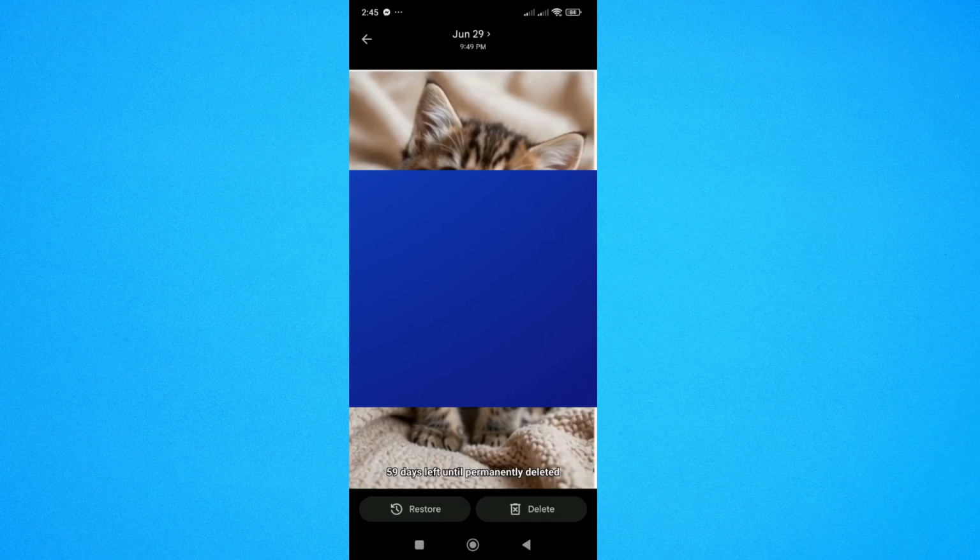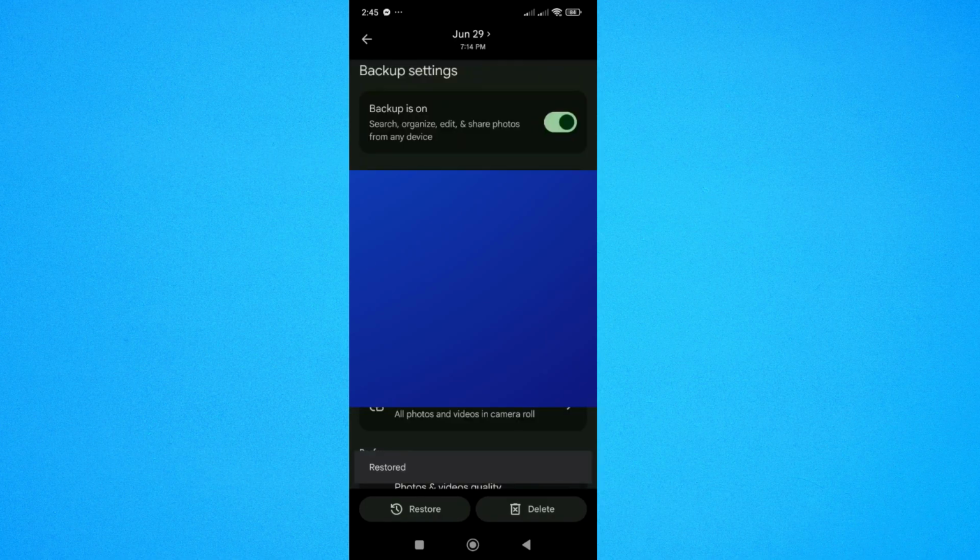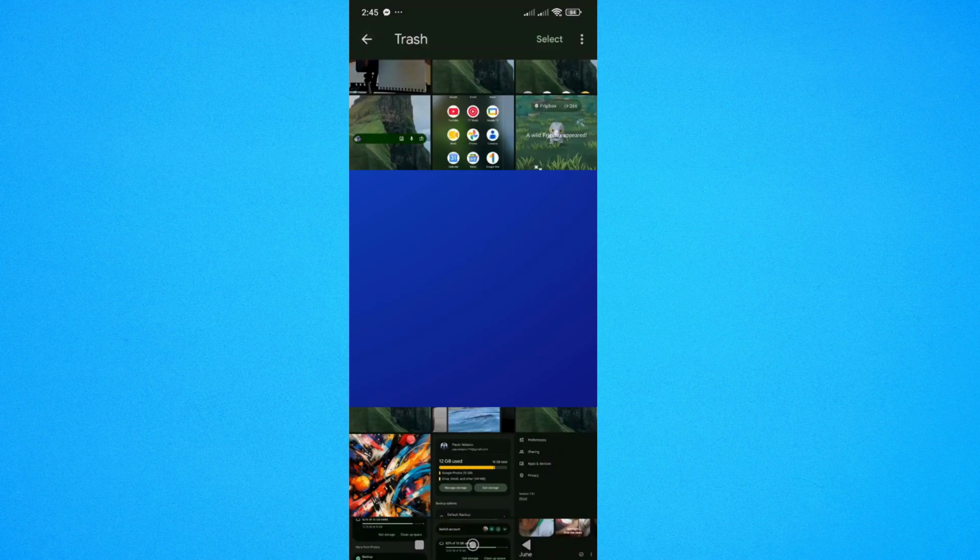Finally, press restore. Once you do that, the photo will be returned to your Google Photos library. In most cases, it will also go back to any albums or device locations associated with it, depending on how it was originally stored and synced.